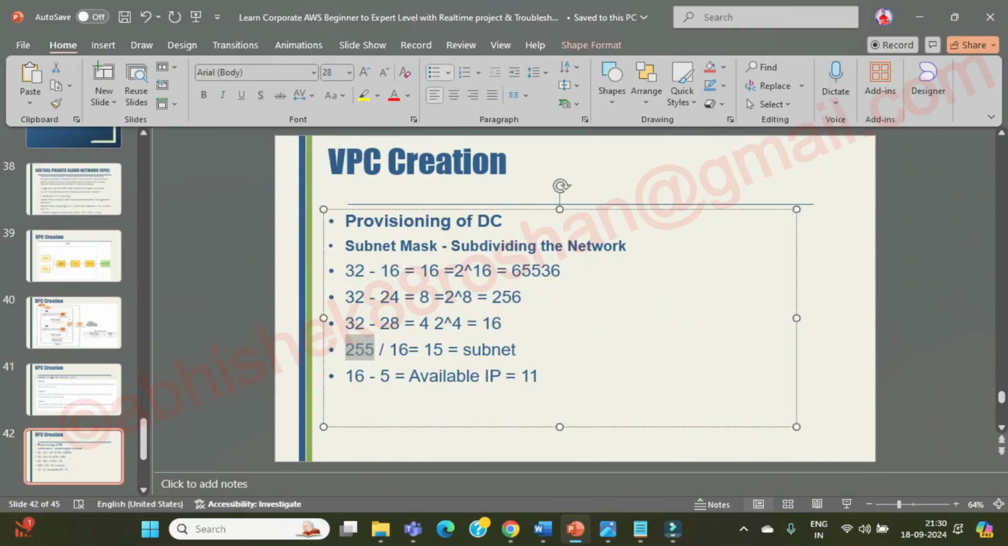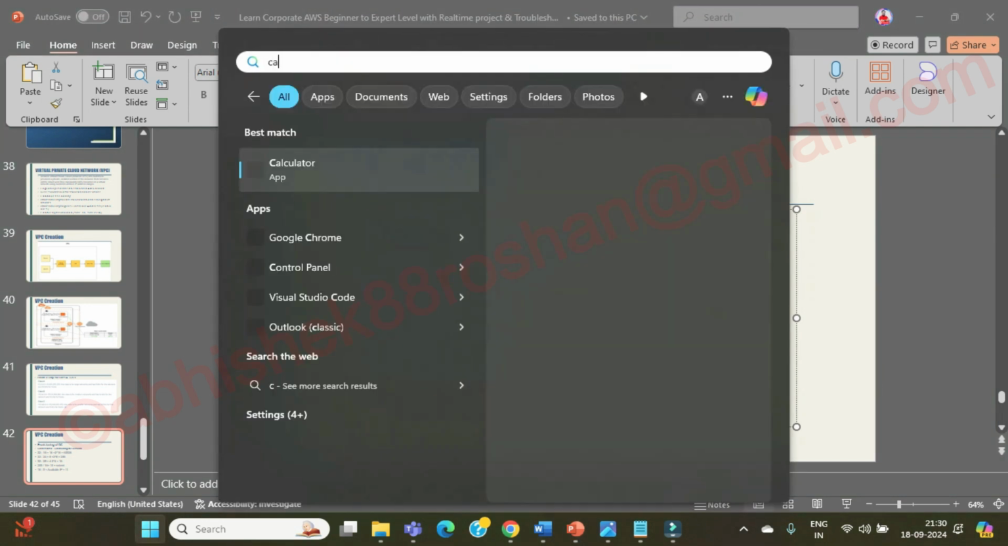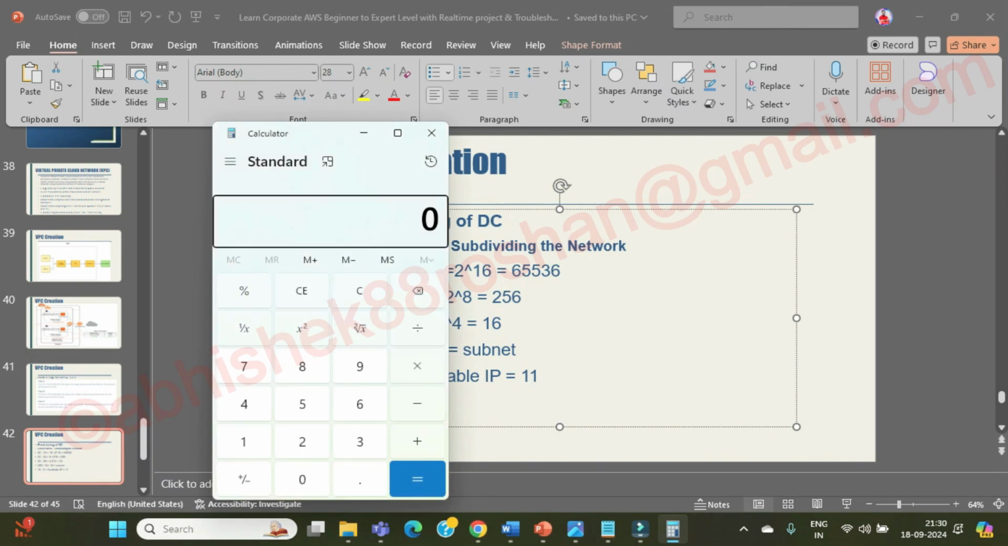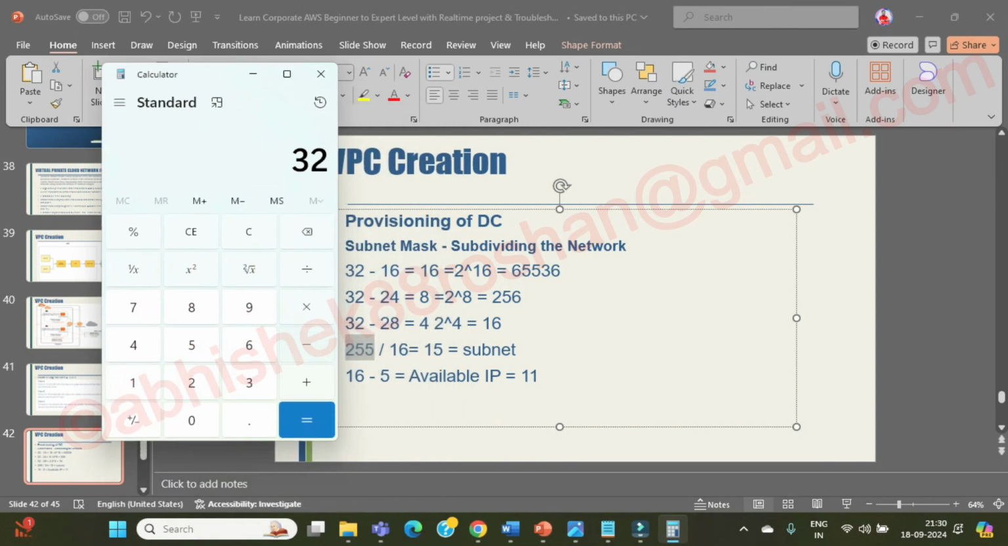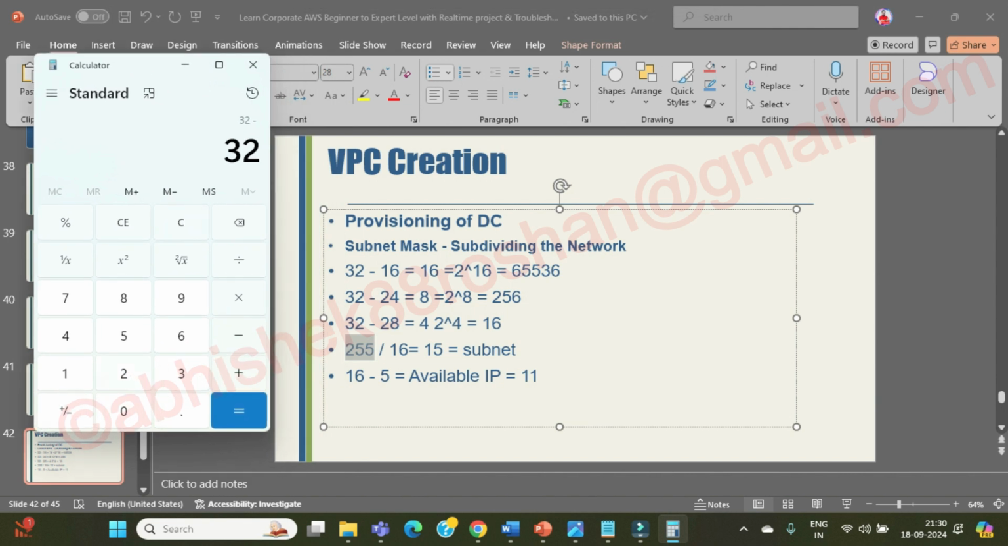You just subtract 32 minus 21. Let me do the calculation. 32 minus 21, I am telling, slash 21 we are taking. It is 11, correct? Just wait. We are calculating the subnets. I am not asking you the available IPs. We are still calculating the subnets, Vishal.